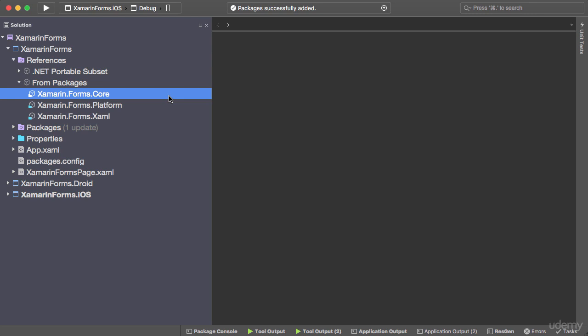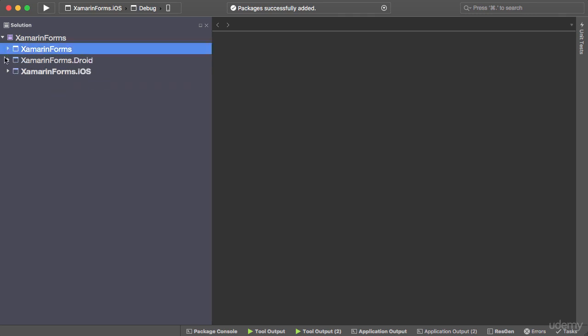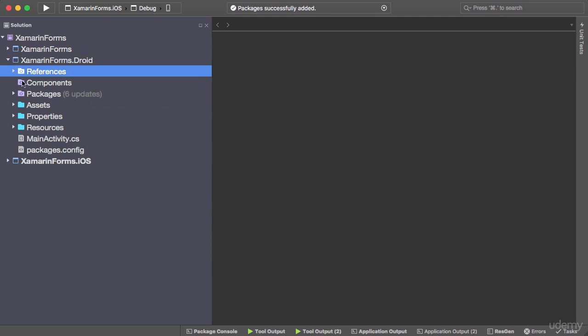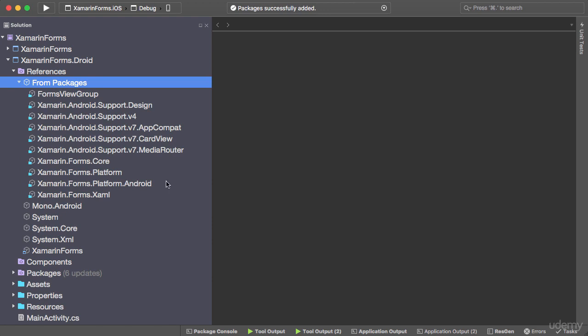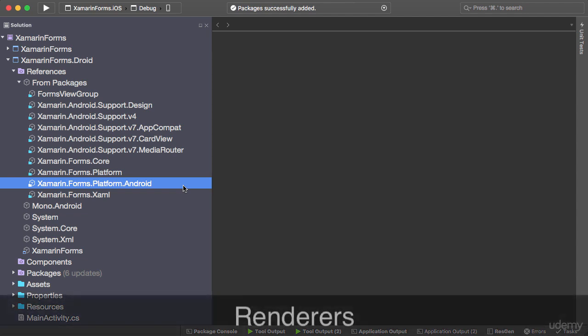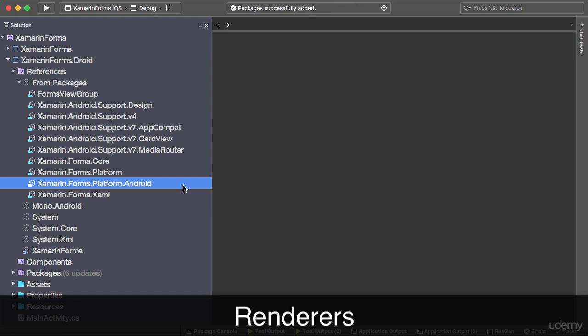Now, if you look at one of the platform-specific projects, like the Android one, again under references, from packages. Now here we have an assembly called xamarin.forms.platform.android. And this is the assembly that is responsible for mapping those common controls we have in xamarin.forms.core into their corresponding Android equivalent. And in this assembly, we have a bunch of what we call renderers. So these are the classes that know how to render, for example, a label or a button.